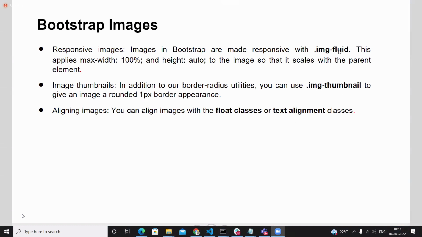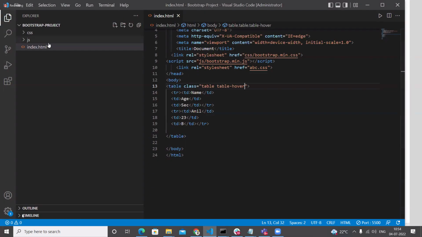Images in Bootstrap are made responsive with img-fluid. This applies max-width 100% and height auto to the image so that it scales with the parent element. That means when you make some image class img-fluid, the image would be 100% with the screen or with the parent div or parent container. When you go for img-thumbnail, in addition there is the border radius utility. So let's go for img-thumbnail and img-fluid.